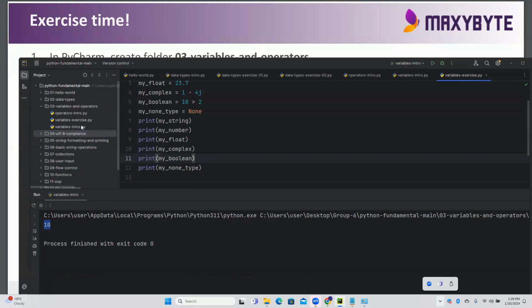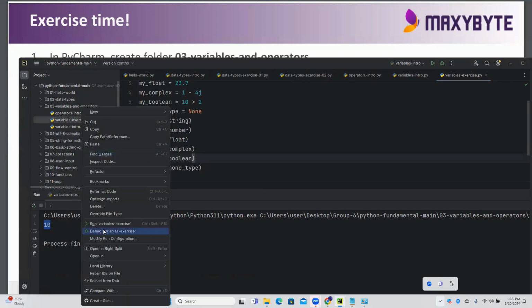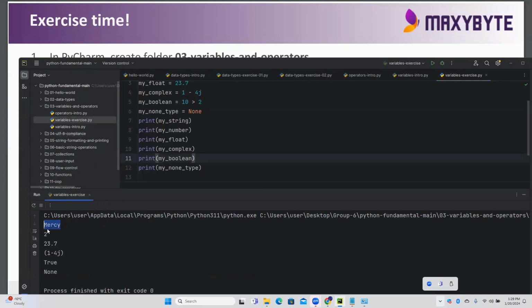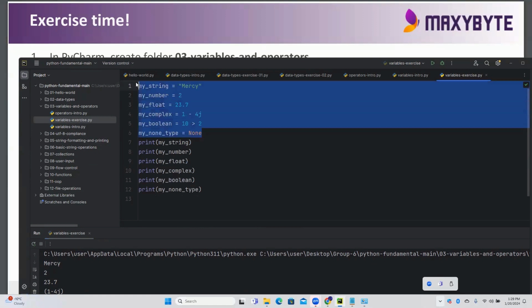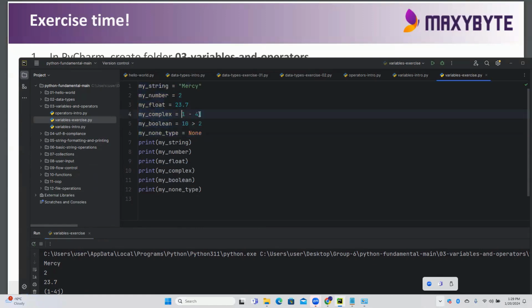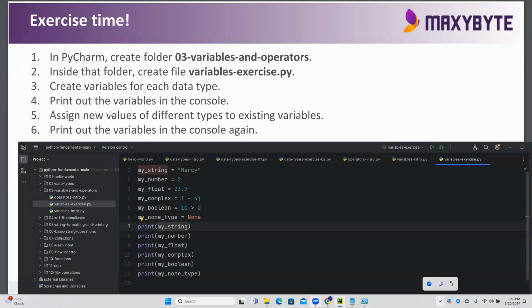And now we run it. And all of them are here. Messi, 2, 23.7, 1 minus 4j, True, None. And here we can see all of them are there. We defined them into a variable, and since whatever we put inside a variable is what the variable represents, we are able to print them out because the variable already represents Messi, because we stored Messi inside here. And the same thing goes for the rest of them. Yeah, so that is what we already know, which is fine.